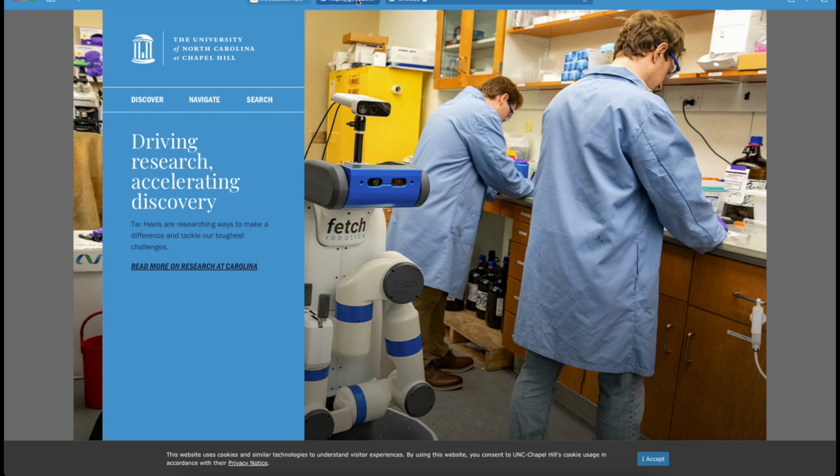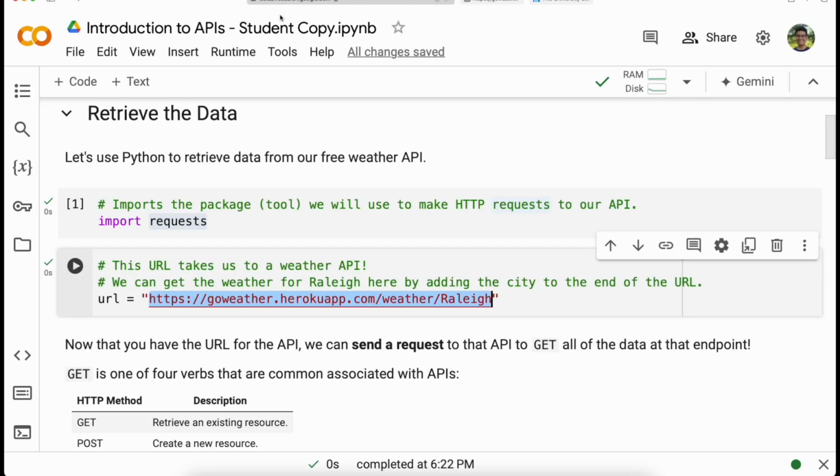So this URL here brings us a weather forecast, and it brings us the weather forecast for Raleigh. I can put any other city in here, and it would also provide the forecast for that city. So using this URL in our Python code, let's try and get this data for ourselves.